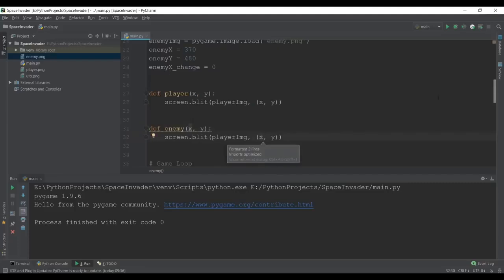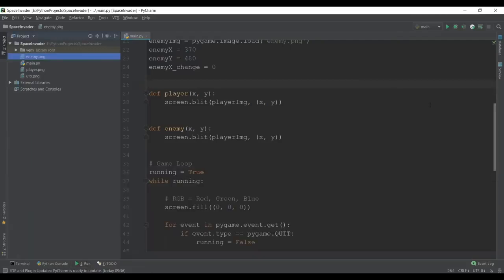Let's format it properly. Another thing is, in PyCharm, if you have written code that's not formatted and doesn't look good, you can press Ctrl, Alt and L, and it will format everything properly inside your code. As you can see, it says imports optimized. It will just make your code look good. So again, the command is Ctrl plus Alt plus L on your keyboard.